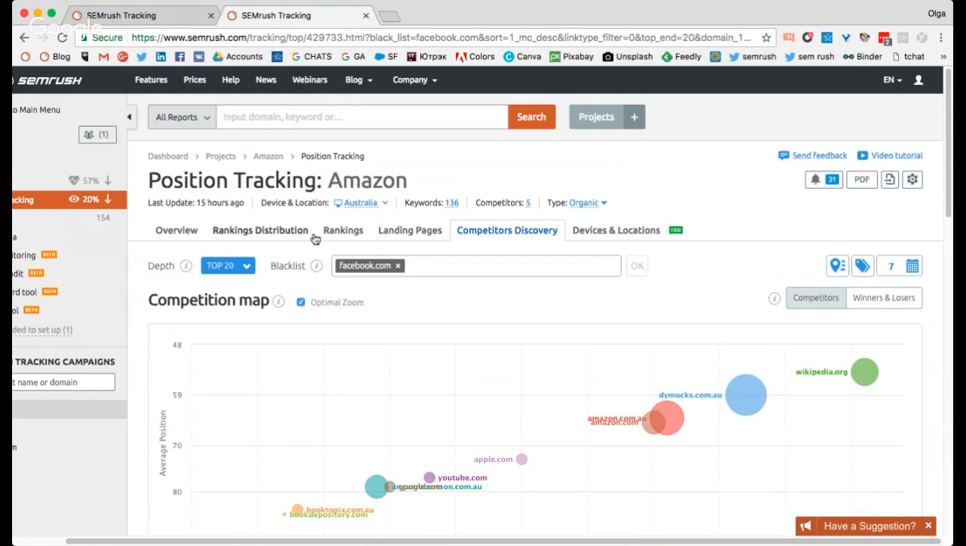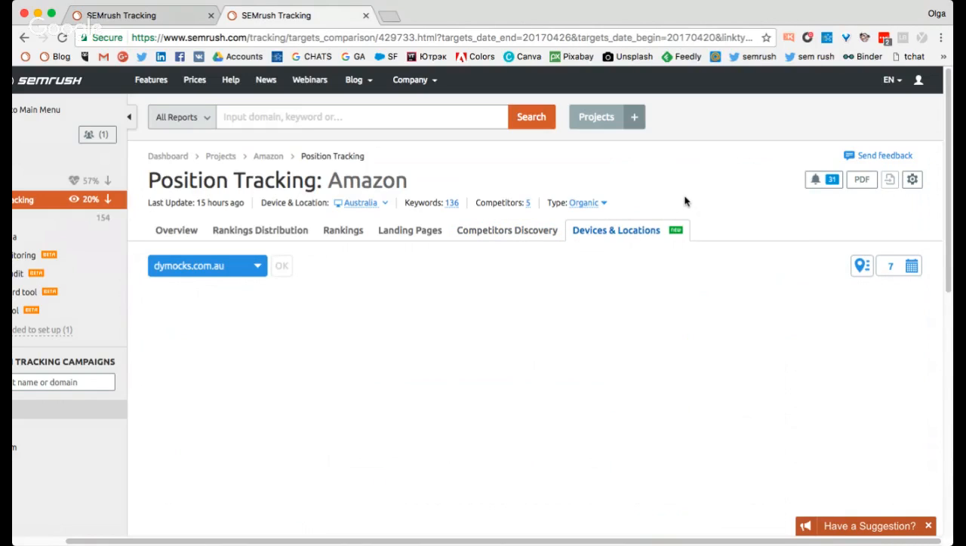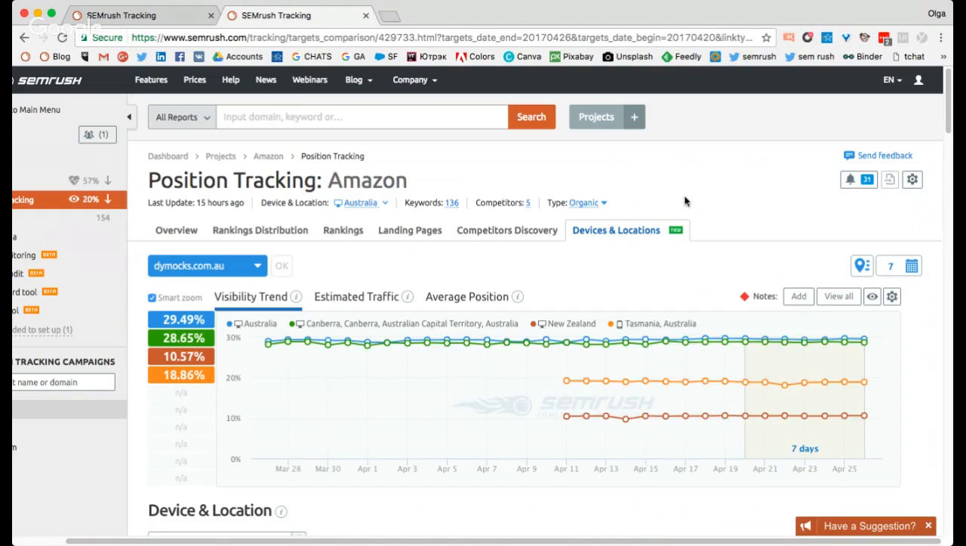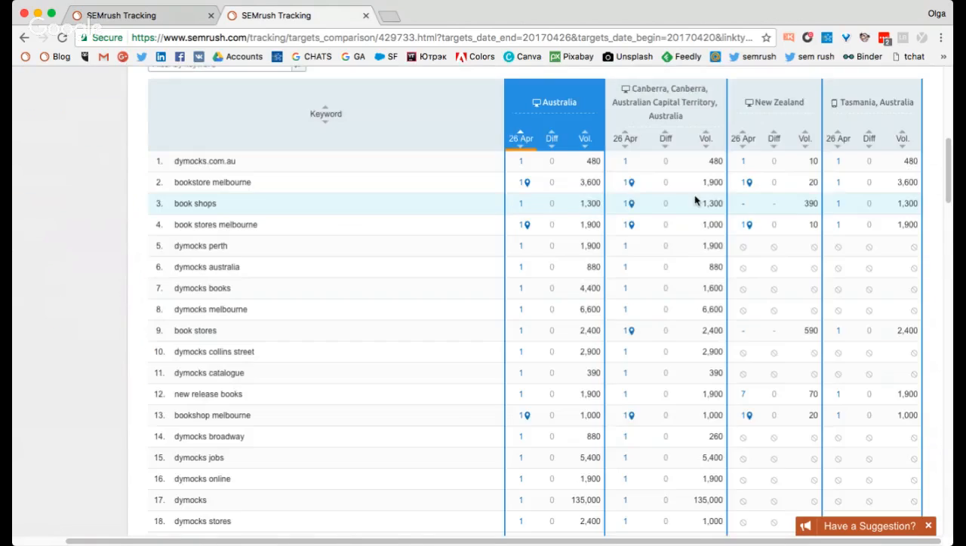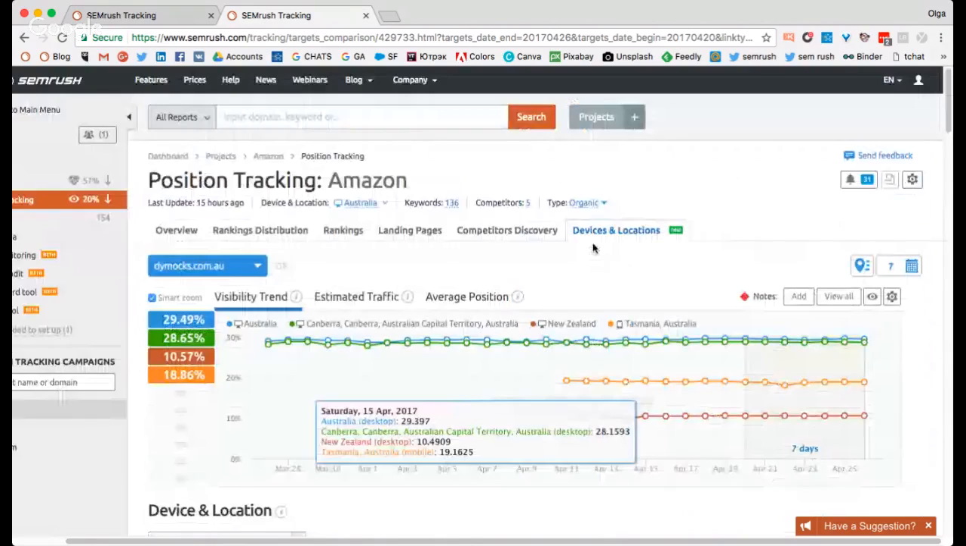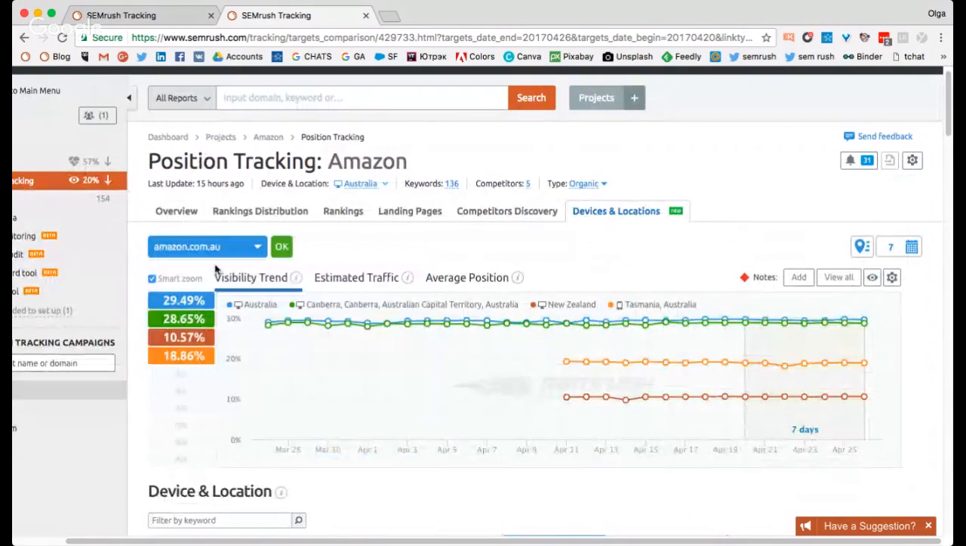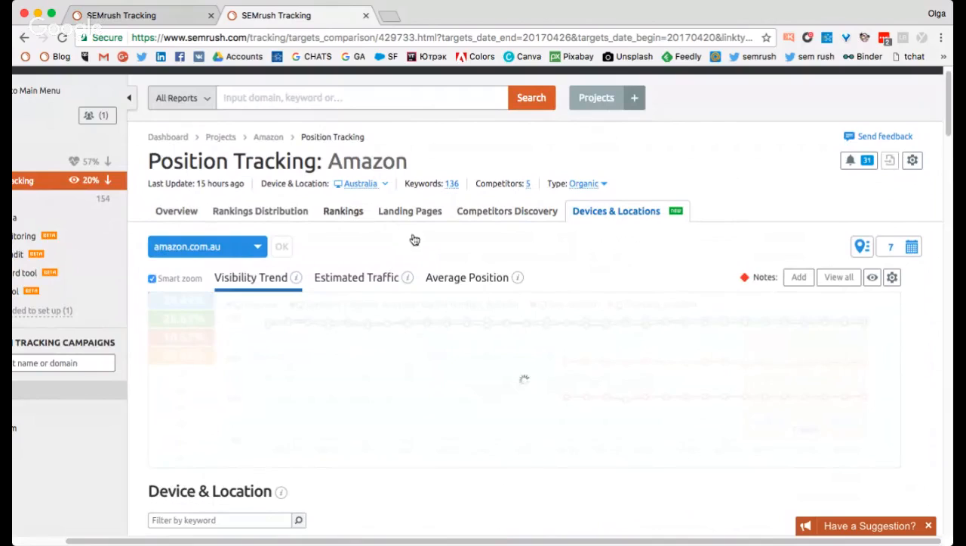Right, and the last report here is the device and locations. This one is available only on Guru and Business subscription plans, and it's showing the different results for the different locations and devices.